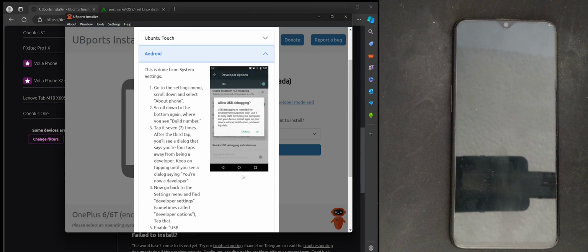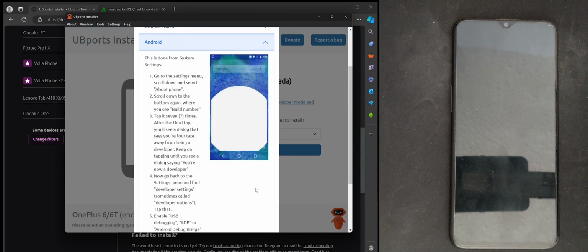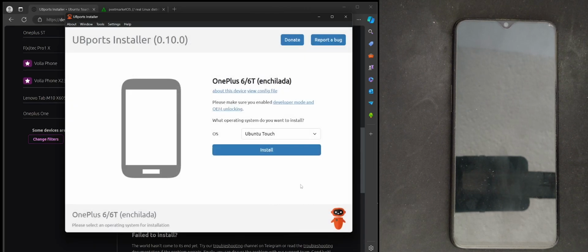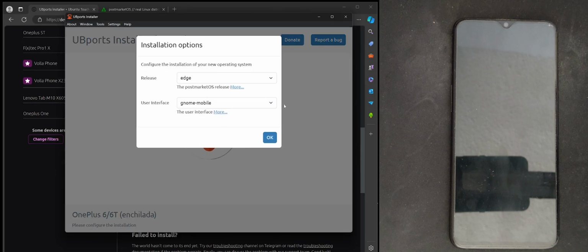The UBports installer can automatically do this, but if you're doing the command line version, you may have to type that in manually. Now we can choose our OS that we want to install. The release you can choose from the Edge channel or the stable releases, keeping in mind that the Edge channel is sometimes broken and might not boot or have other issues, although it will provide you with the latest features. Second, you can select the user interface.